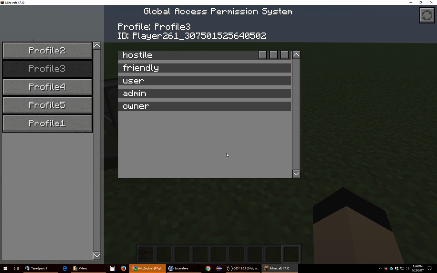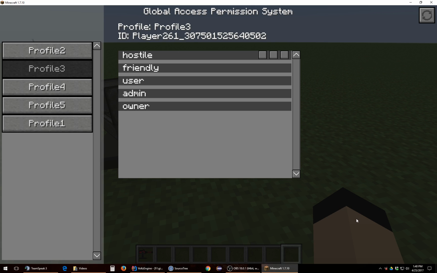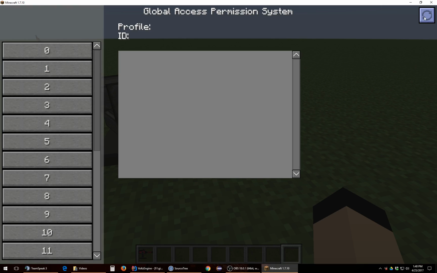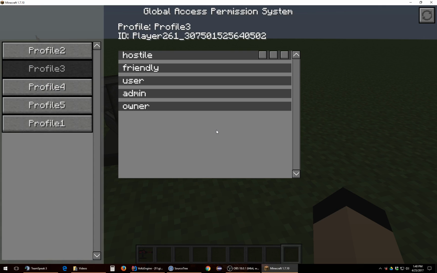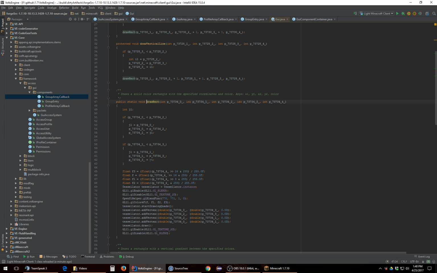No. Still not getting anything to draw. Doesn't make any sense to me. Let me try reloading the GUI. No, it's still not drawing. Doesn't make any sense. We should be getting some weird, bizarre behavior here.